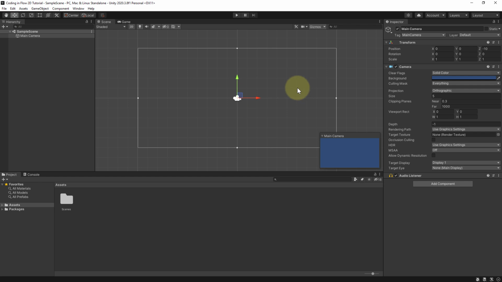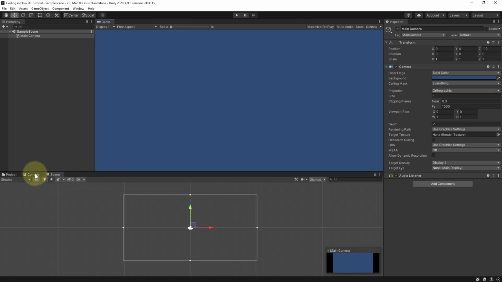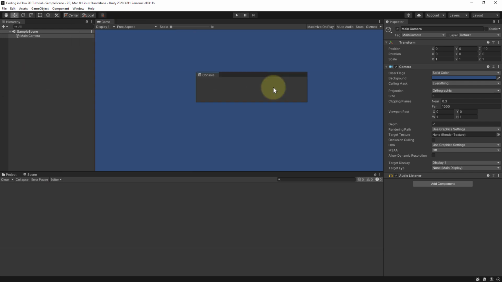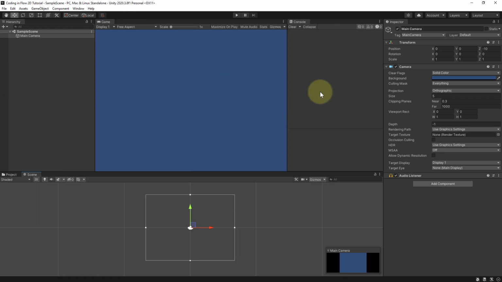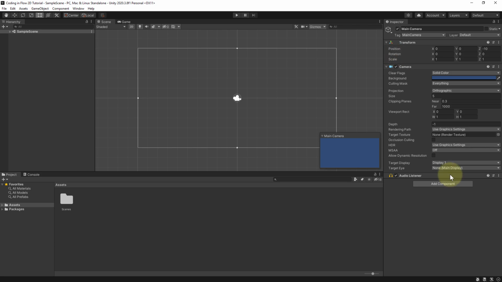You can also drag and drop all these windows wherever you want, so it's really customizable. But remember, if you completely messed up your layout like I just did, you can always click up here on layout and then on default, and it will reset it to the default state. That wasn't too bad, was it?